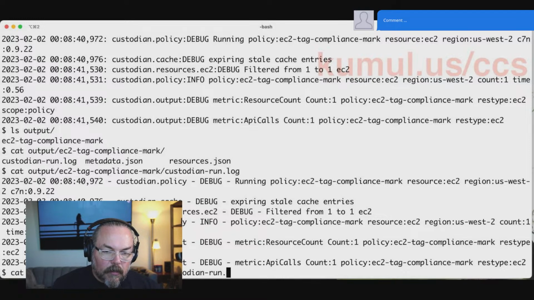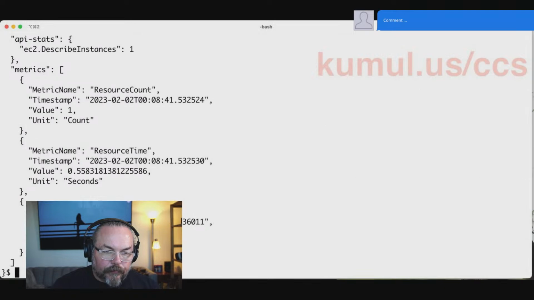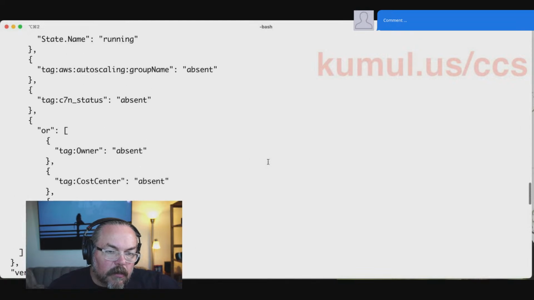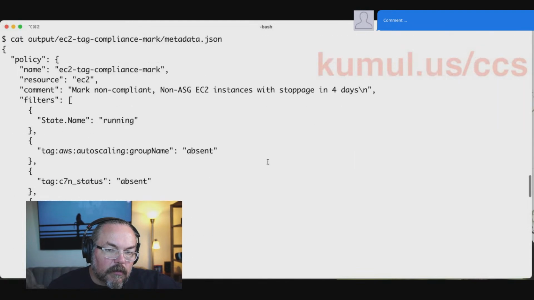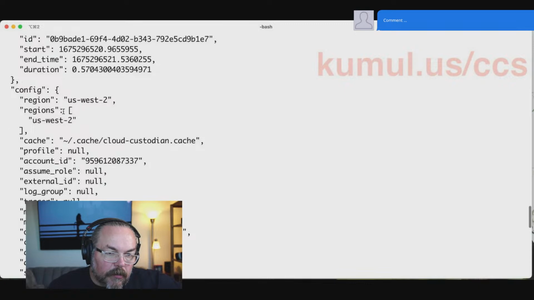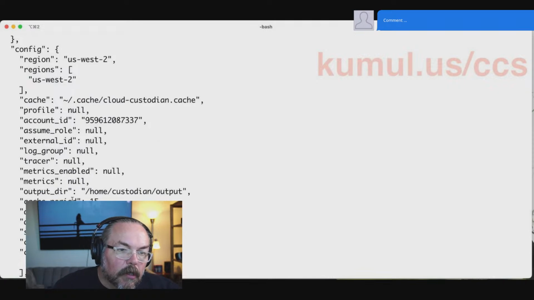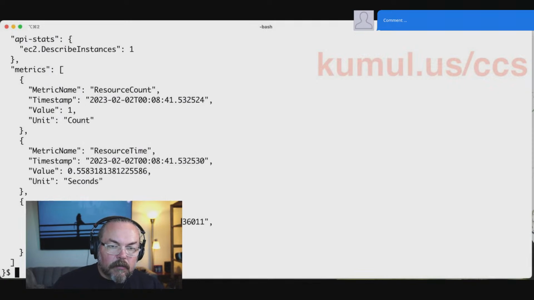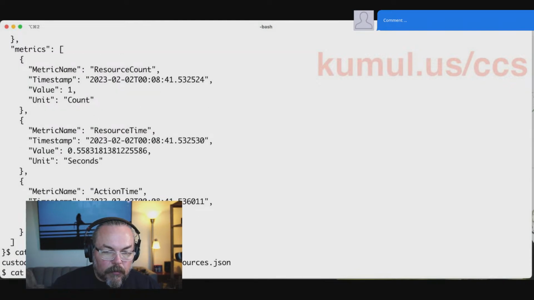Okay, and then metadata tells us sort of what it did in terms of the run. So I think this is information about the different resources. So here's the policy that we were running against, config information, what region, and then what regions. So we're only looking at US West 2, but it looks like there's a way to tell it to look at all kinds of regions, so that's a good thing. Then that ran. It tells us how many resources it found, how long it took to run. But the thing that we really want to look at is the output, so our resources.